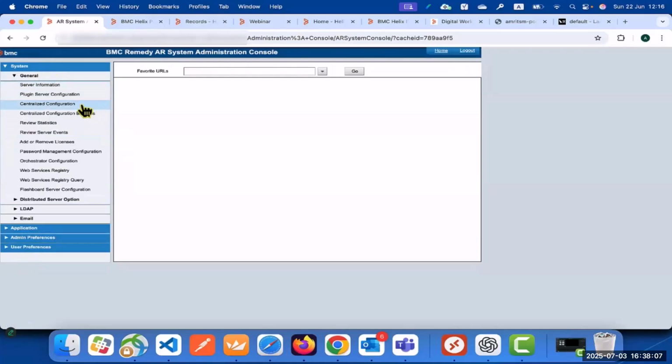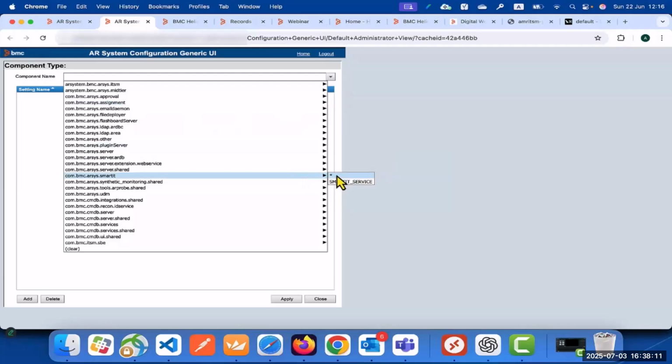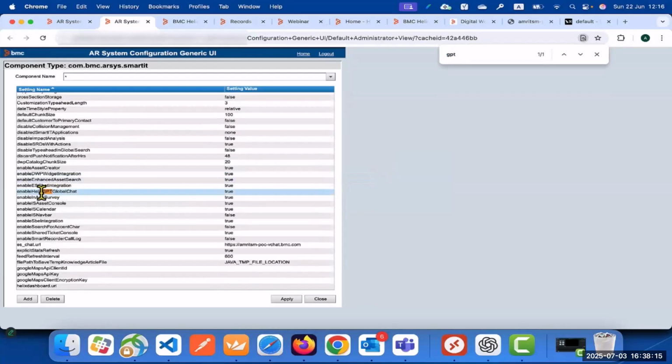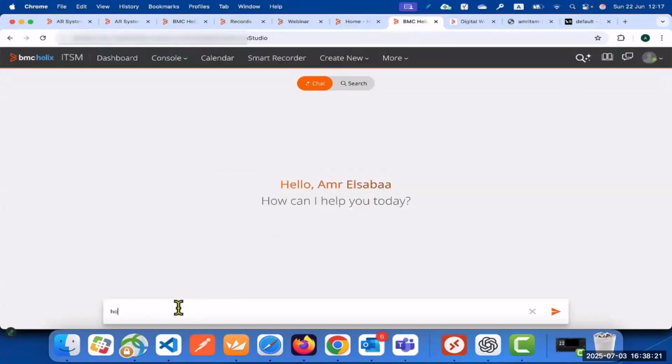From centralized configuration and going to Smart IT, we can search for GPT. You will see enable HelixGPT global chat. It's set to true in our case. And we can ask the same, how to add network printer on Mac.